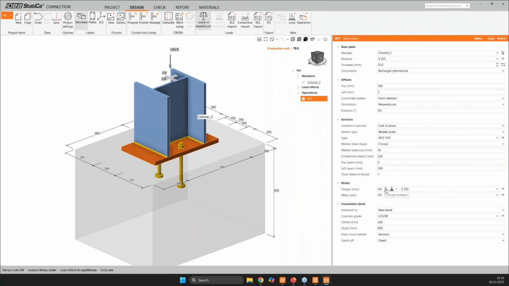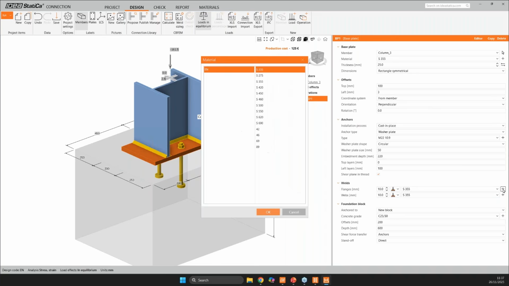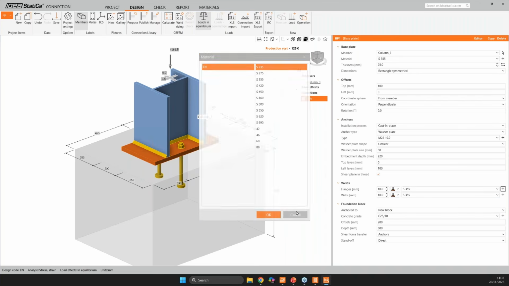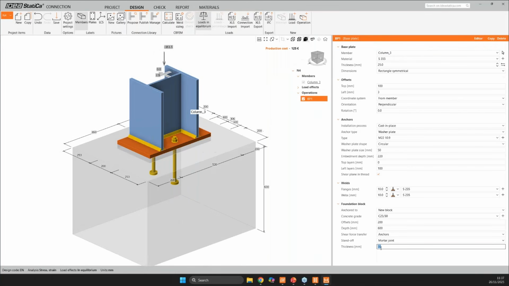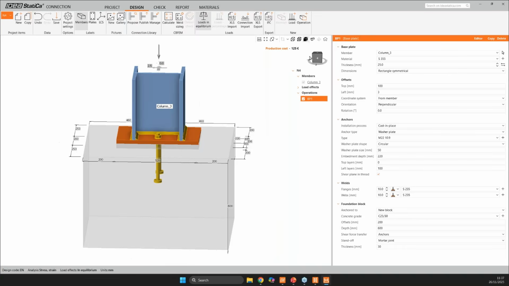The welds we will increase to 10 millimeters, and I want to use S235 for both of them. It's great. And one last thing, standoff: I want it to be a mortar joint with the thickness of 30 millimeters. Okay, I believe my design is ready.